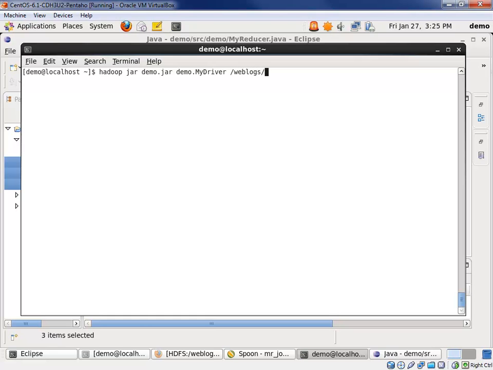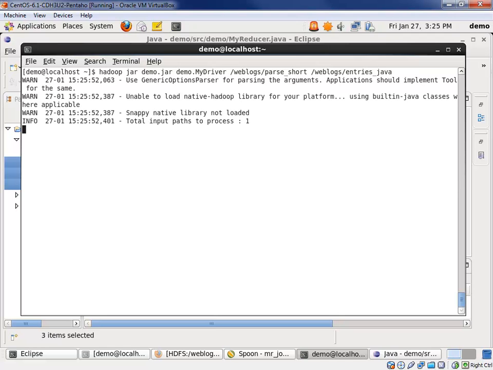Weblog slash parse short, and we'll give it the output folder, weblog slash entries underscore Java, and let it rip. And alright, the job has been submitted to Hadoop, and it's running. Hopefully we'll get some response here shortly. There you go, the mapper's done. And waiting on the reducer now.